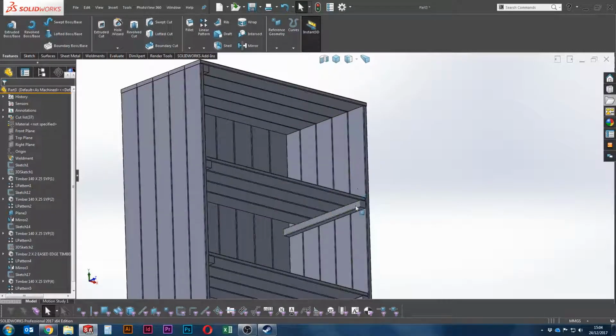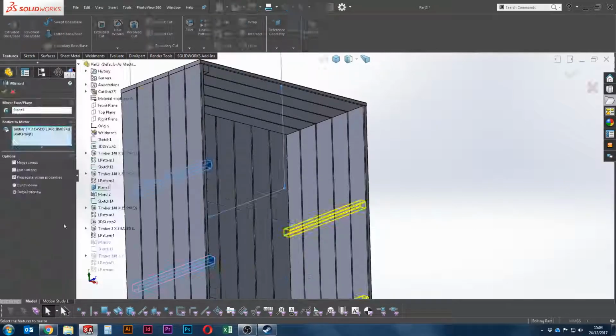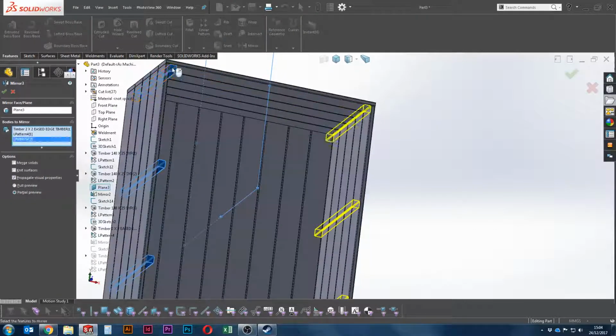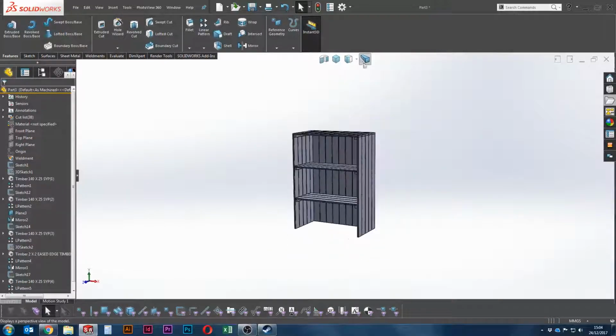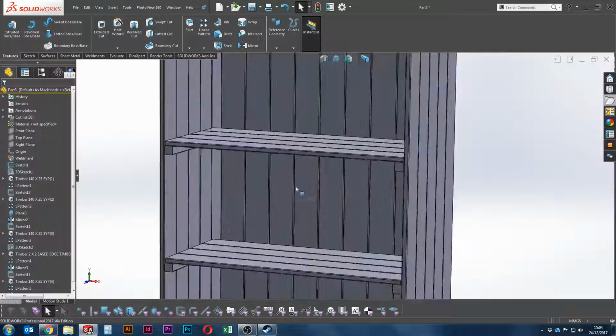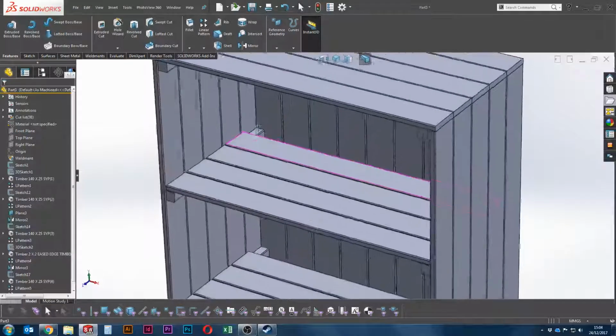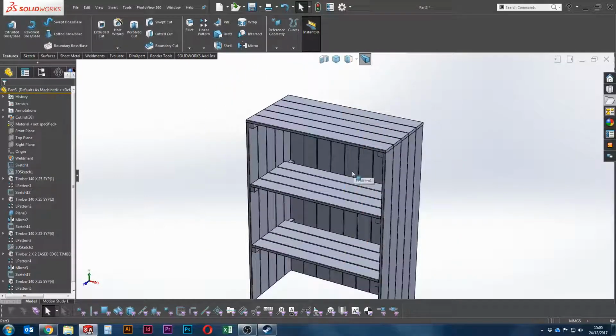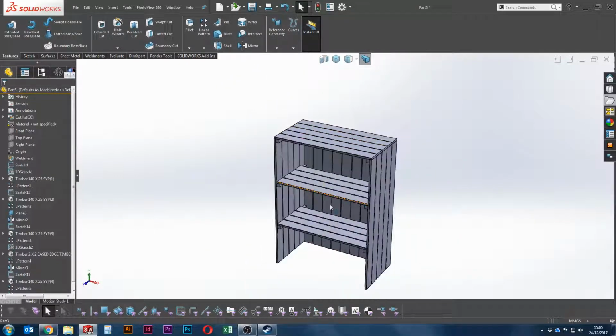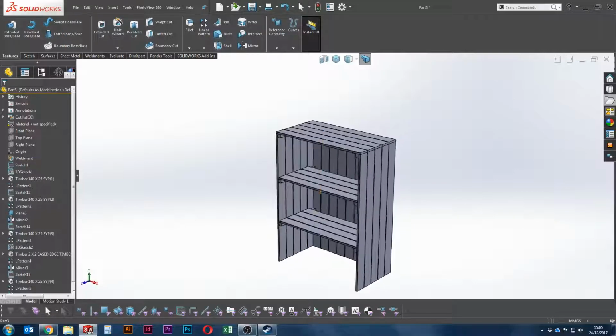I'm missing this bit here. Click on that mirror, click OK, and then select that body. There we go. So we've got a weldment bookcase. Very crude, quick effort. There's a bit of a gap there. That's only because I haven't properly worked it out in terms of all the dimensions, etc. But that is a very brief introduction to the weldments and what you can do.